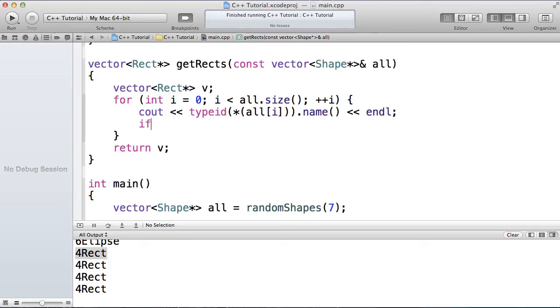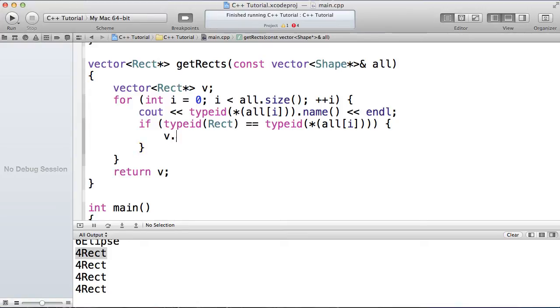So I can do that by checking if typeid, which gives me the type info structure for the class Rectangle, is equal to the typeid of the dereferenced shape pointer. And in that case, I will push that back into my vector. So I want to push the pointer back into my new vector, but of course the problem is that the type of all sub i is a shape pointer, and the type that I have inside the vector that I want to return is a rectangle vector.